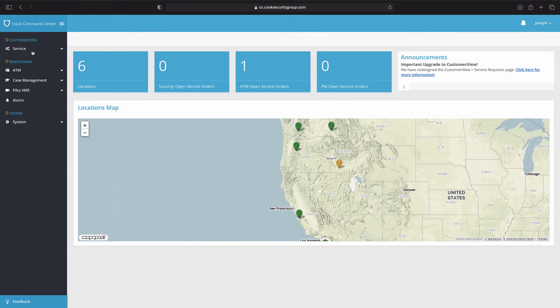In today's tutorial, we're going to go over how to view and create service tickets for particular pieces of equipment at your locations. When you join the Command Center, log in, you'll come to this dashboard view. This is a generic view that'll have all of your locations on it.